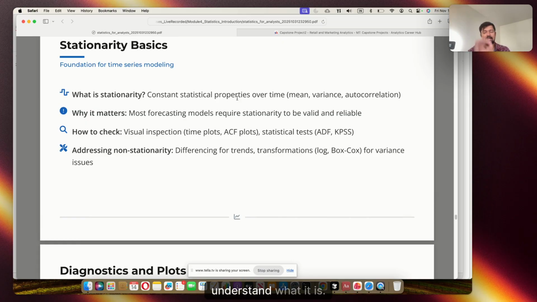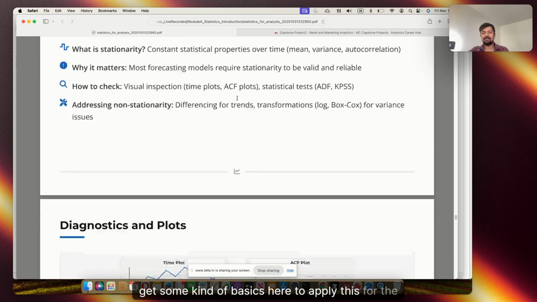First you will understand what it is, then you will understand why it is important, you will compute that, you will check whether it is there. If it is not there, you will apply different kinds of transformation to get some kind of basics here to apply this for the forecast.